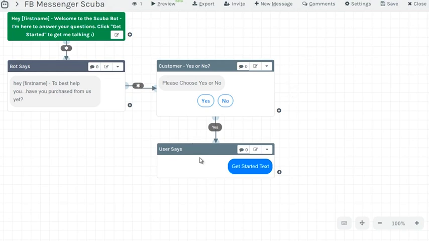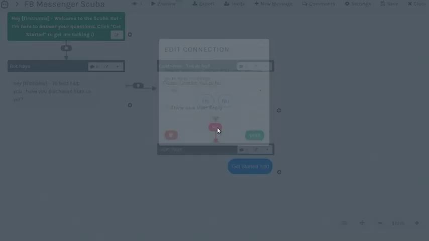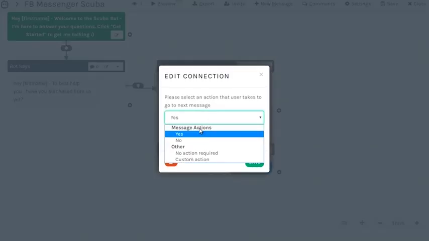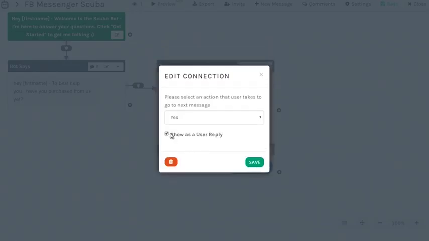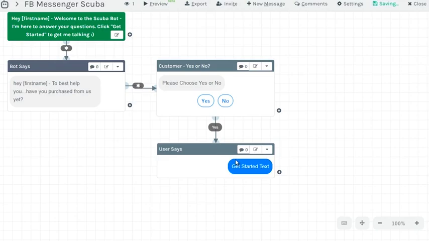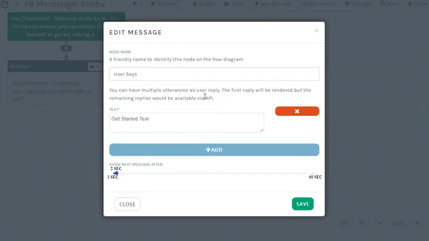Okay, so in order to get here to here, if they say yes, you need to click this here and it'll say message actions. So yes or no. If they say yes, right? And you can click on this as the user reply, click on yes. And if you don't like what you see later on, you can always exit out of that and remove it. But if they say yes, then here's the text that we're going to show.